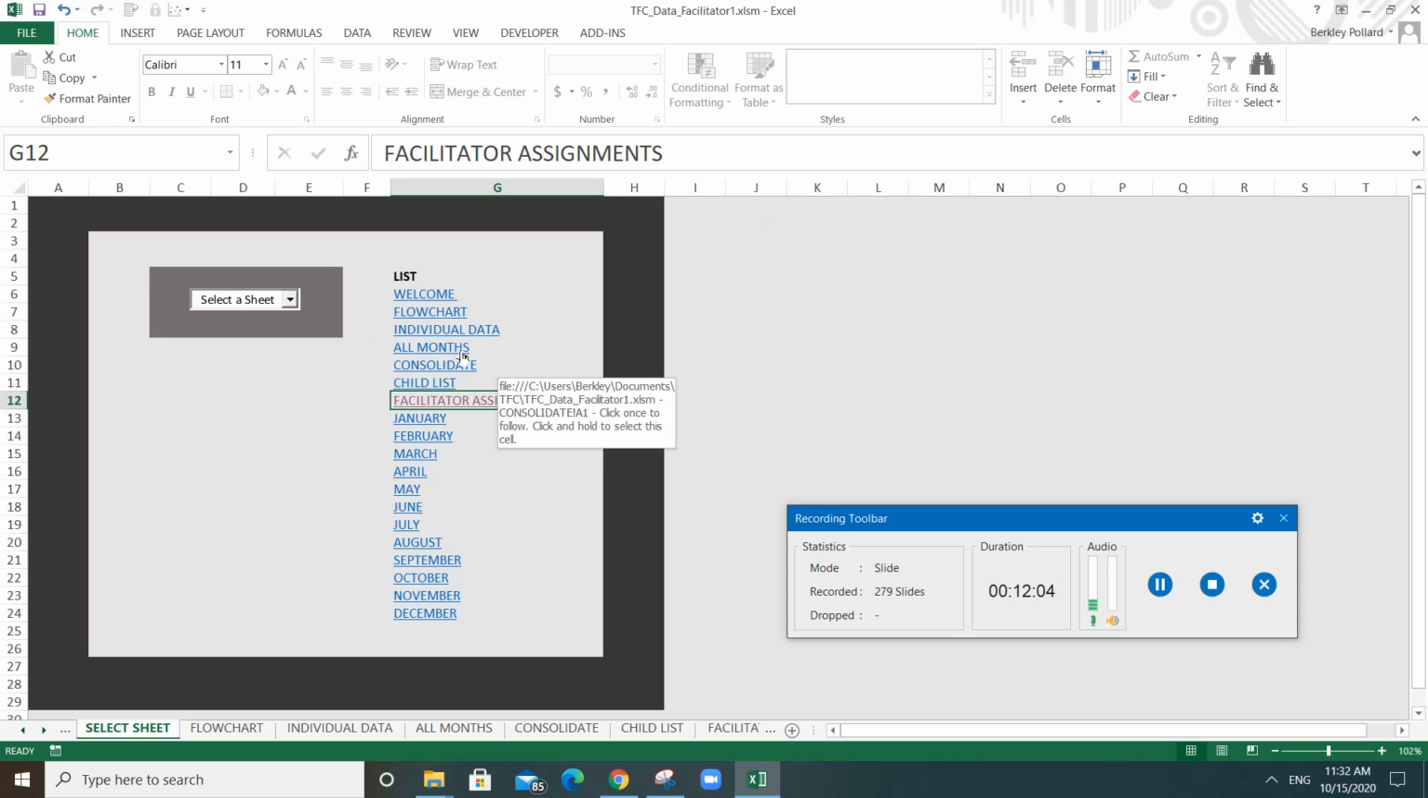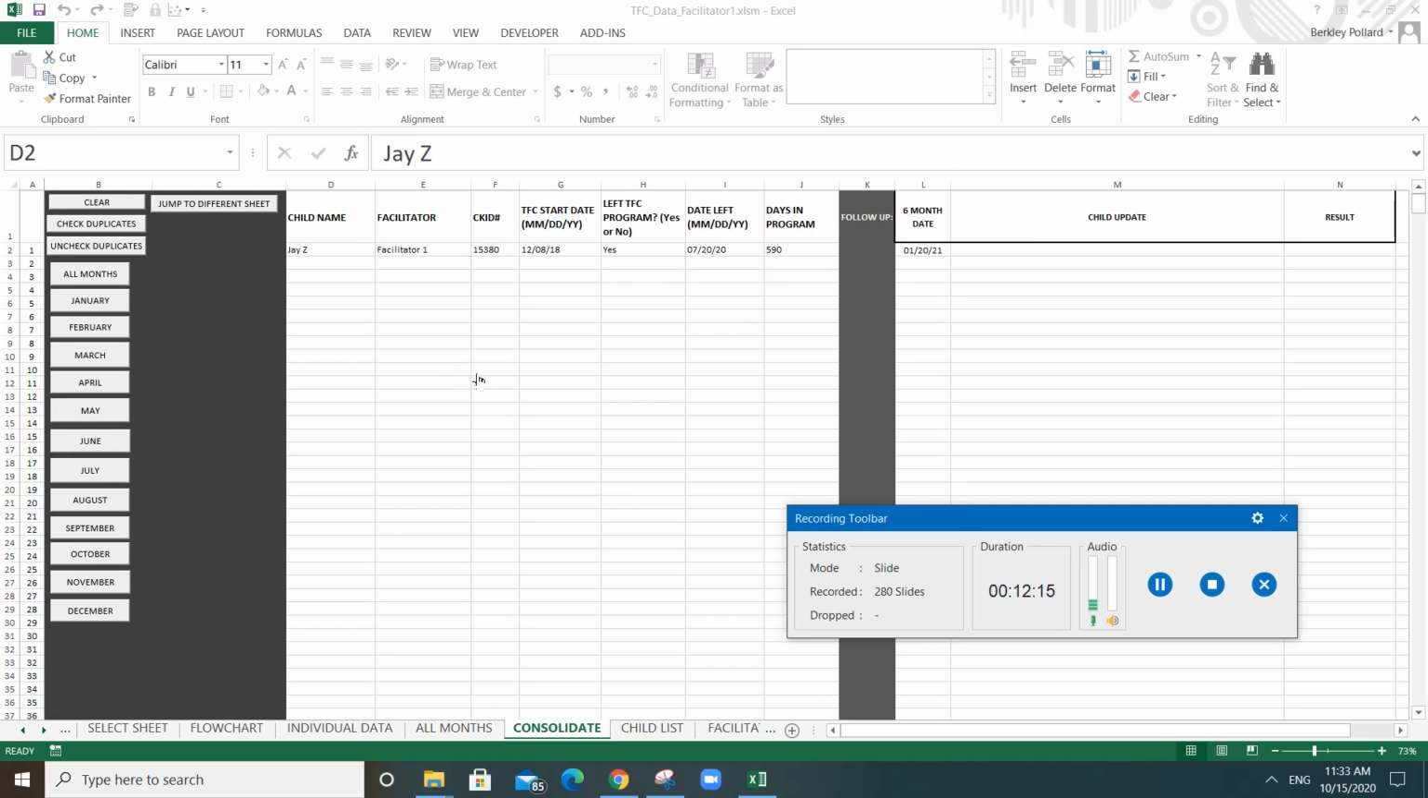I'm going to go to the Consolidate tab. Now what I'm going to do is click the month that I just inserted data into. So if I click August, it tells me the kids that left the program in August. I see that Beyonce and Selena Gomez left the program in August.